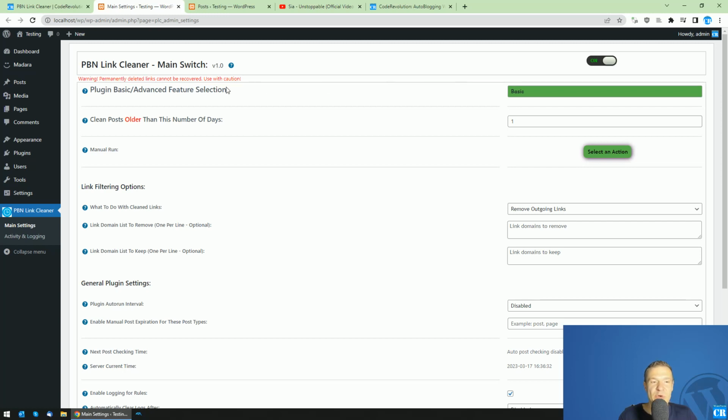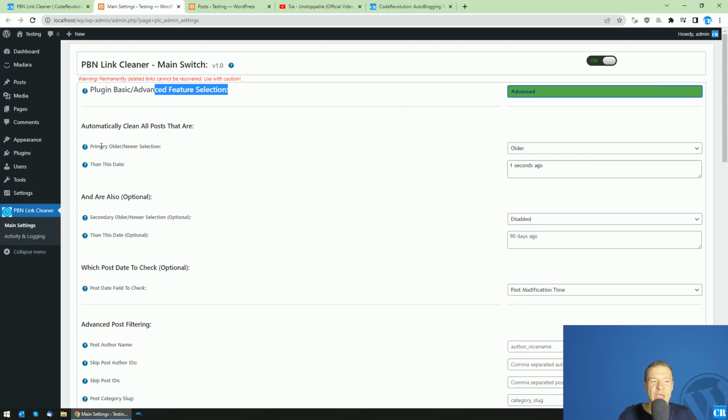By default it will use this setting, so you can clean posts older than this number of days, and you can set a number of days. If you go with the advanced feature set, you will be able to select posts if they are older or newer than this string, and also if they are older and newer than this string. So you can set that, hey, I want to clean up posts which are older than 1 day ago, but newer than 7 days ago. In this case the plugin will expire posts between 7 and 1 days in age, but you can play with this and you can leave only older.